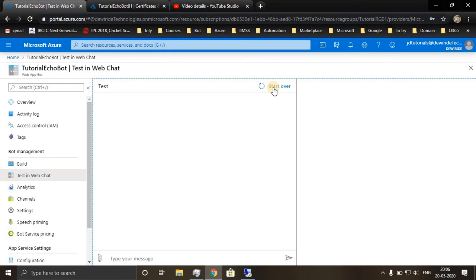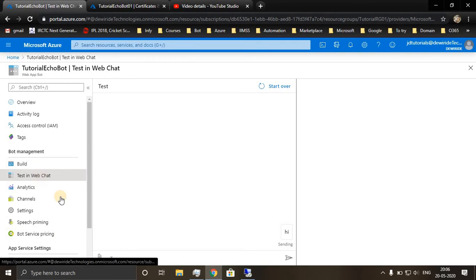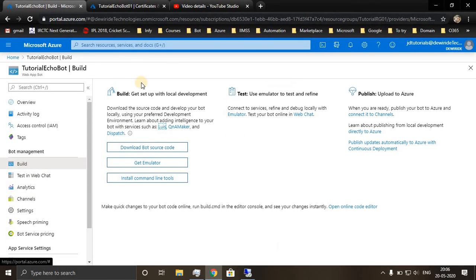So there might be some issue because it should show us the welcome message, hello and welcome, and whatever we type, it replies back to us. So I don't think it's working, because it should show us the welcome message. Yeah, let it be. But let me show you how you can download the source code.